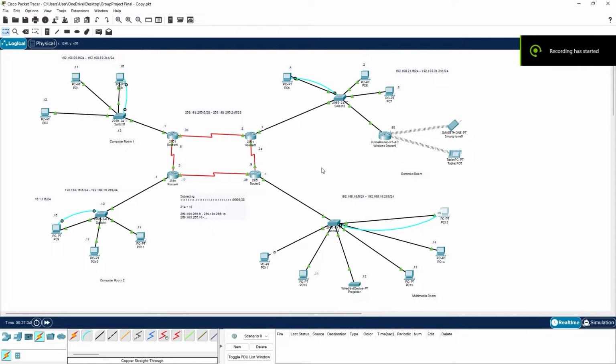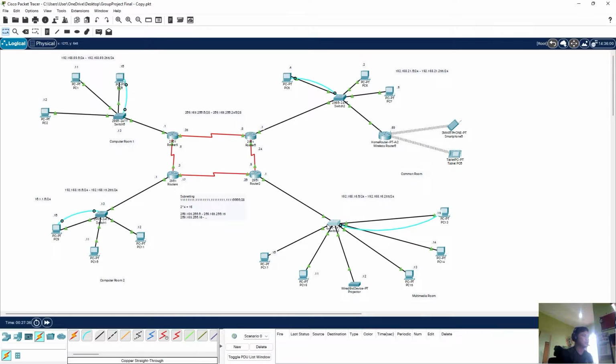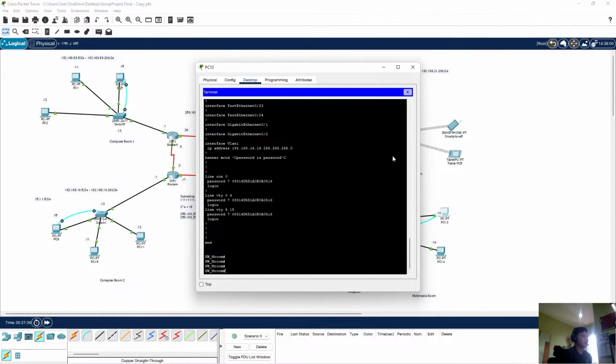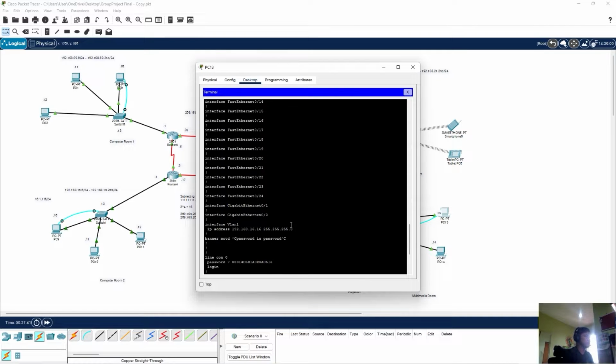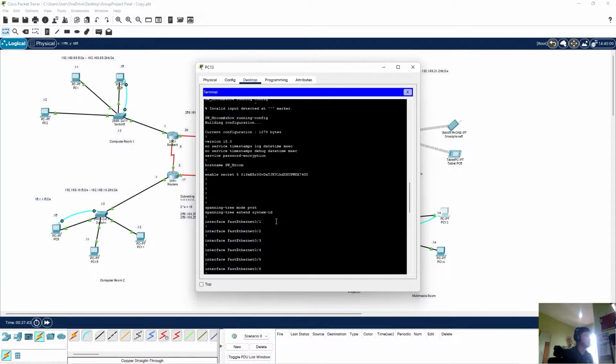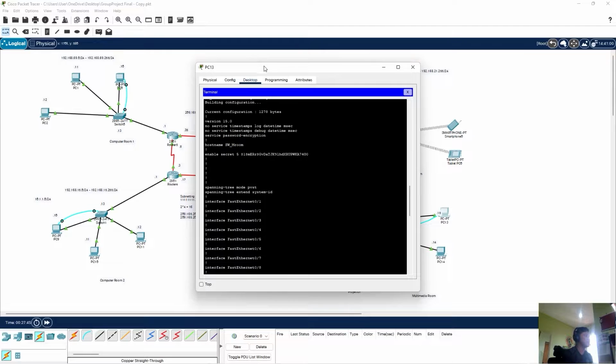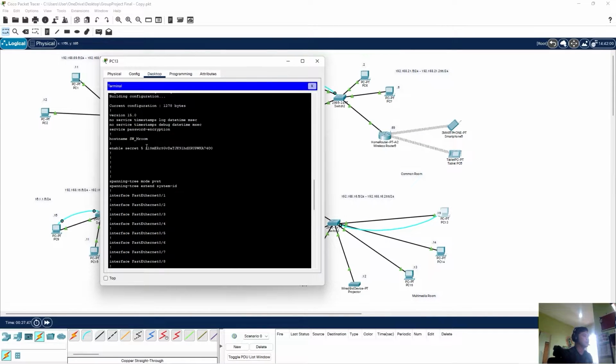So next up, let's see the multimedia room switch. I use the same basic configuration from the common room, but this is it to make it easier. The host name is switch mroom. Mroom stands for multimedia room, and I also enable the secret password, which is encrypted.